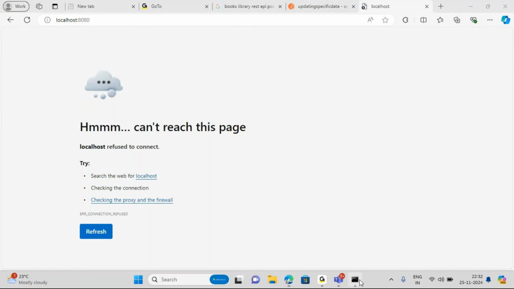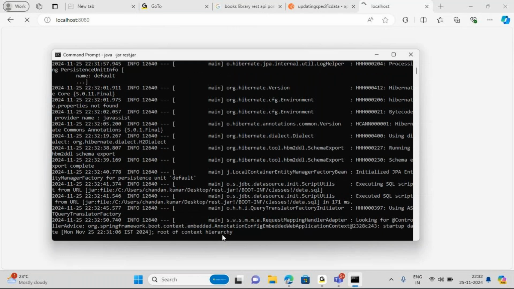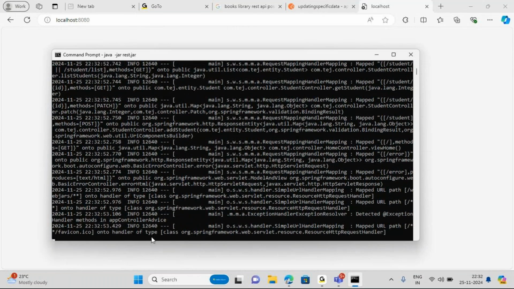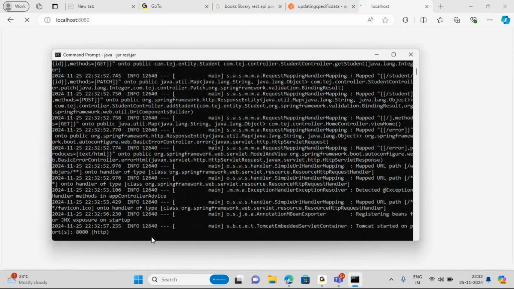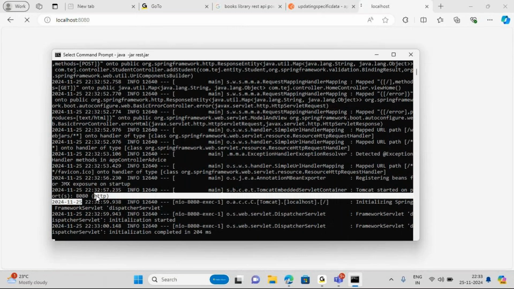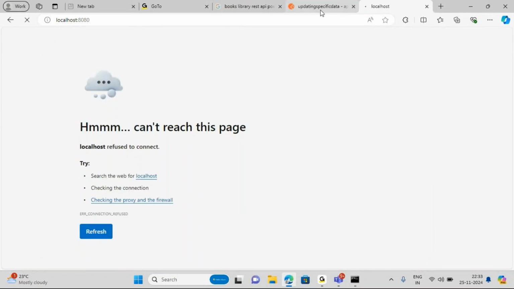So let it run. Now see, it's running. Can you see that? Still, it's running. Now you can see 8080. It has come. So now I think we can hit the request.